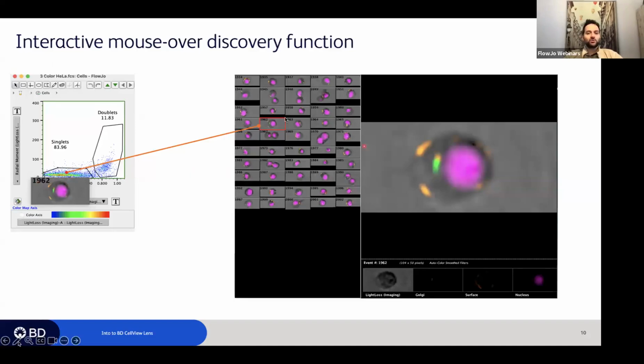That goes two ways, because you can also click on the pictures on the image wall, and this will link back exactly to the graphical window. Yeah, so if I start clicking here on different events, I will see back in my graphical window where they live.